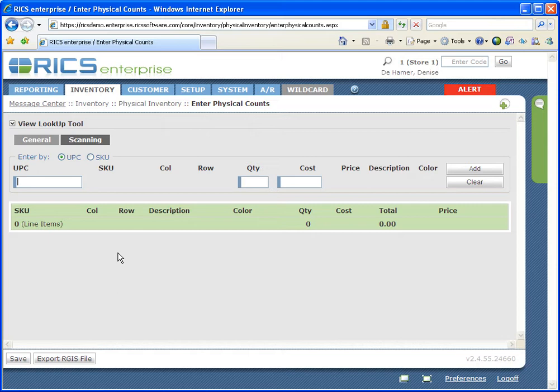You could easily go back and forth, so if you find a SKU that doesn't have a label with a barcode, you could easily click on SKU and then put in the SKU that you need to count and the size and the quantity and save that.